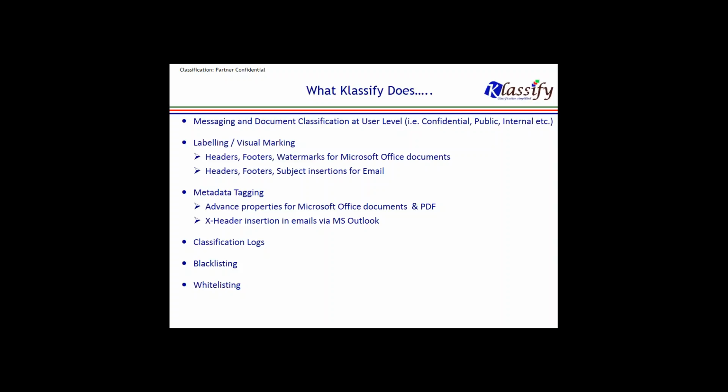What Classify also brings as a very important aspect is the logging of information. When a Microsoft Office document gets created, you can actually go to the advanced properties of that document and you could see who is the person who actually created that information and what is the kind of tagging that he actually provided to that document. If that document actually gets shared with somebody else and someone else were to do a reclassification, an audit log would also get created for that transaction.